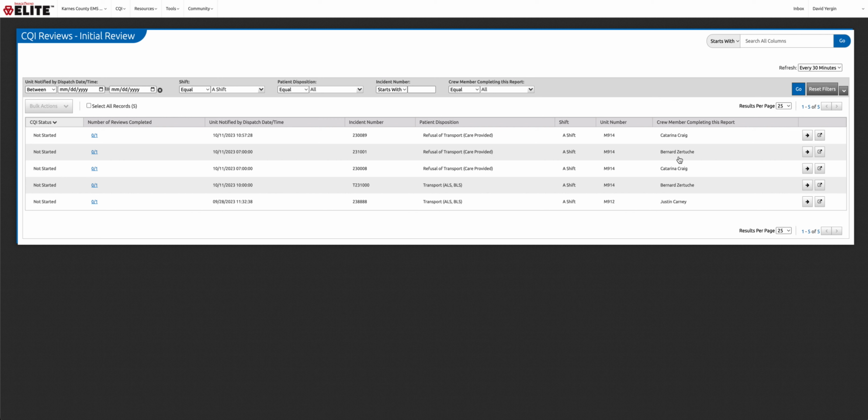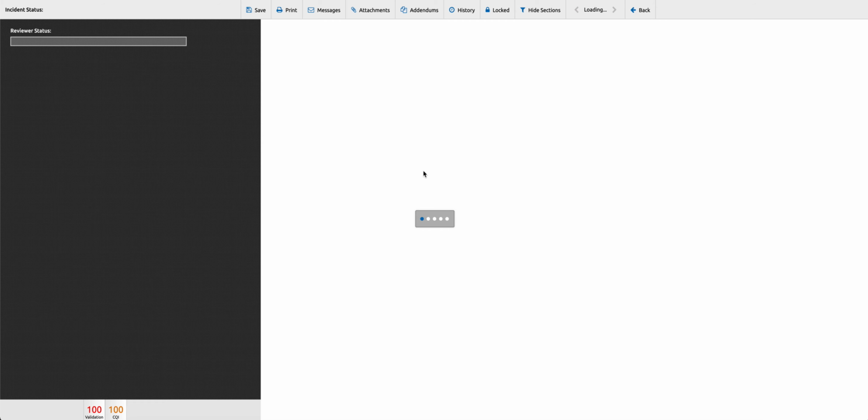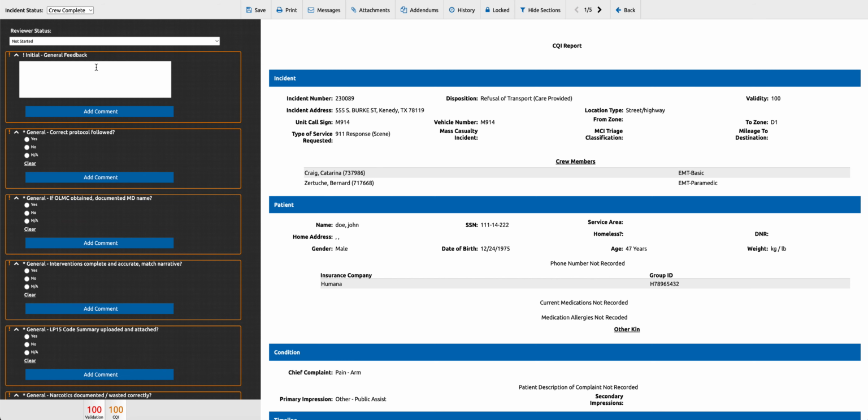When you are ready to QA or CQI your calls, you have two options. You can open in current tab or open in a new tab. So if you want to keep this list, you can open in a new tab, but if you want to just keep working in this window, you can open in the current tab, and you open the run. So you open the run, and you see the reviewer status.